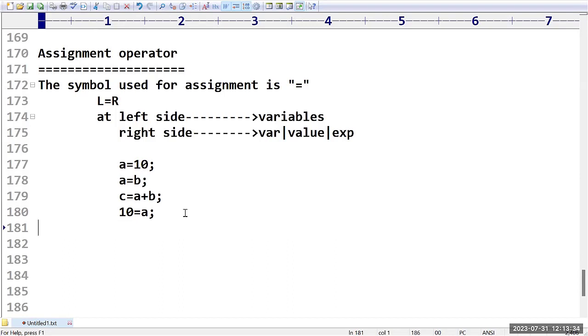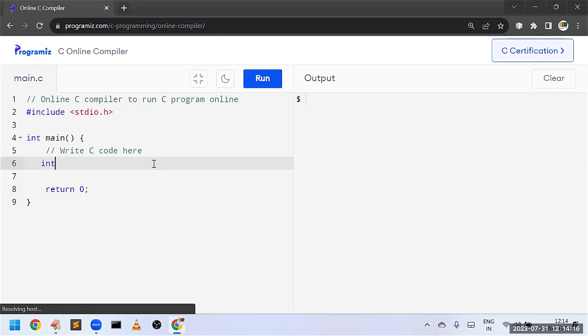I am taking swapping of two numbers program to explain this assignment operator. Let us see this practically. I am declaring the variables like int a, b, c. I'm assigning values directly like a equal to 10, b equal to 2. For swapping purpose, I'm going to take another variable like c.